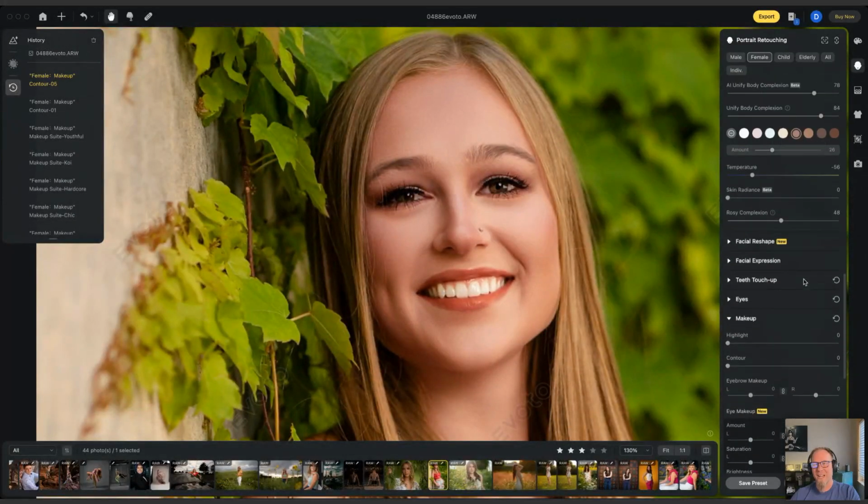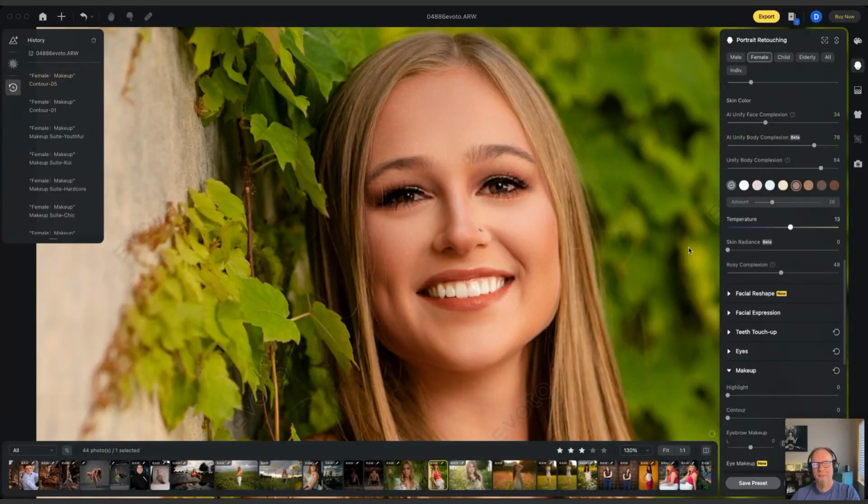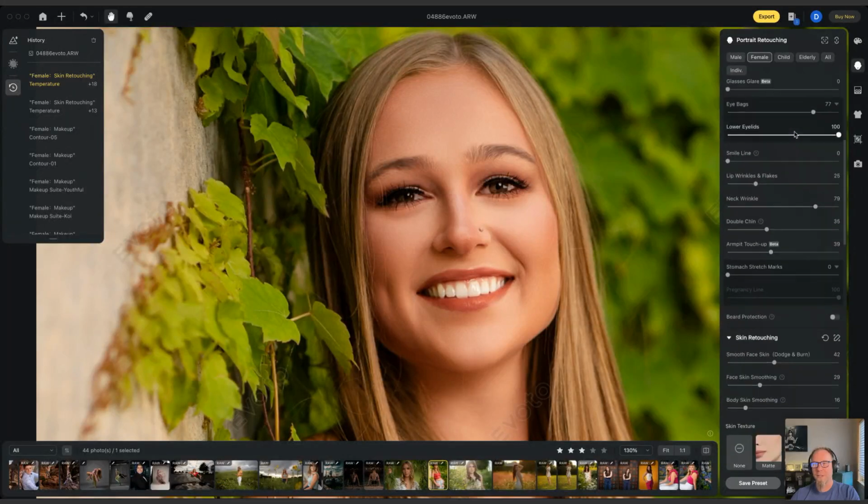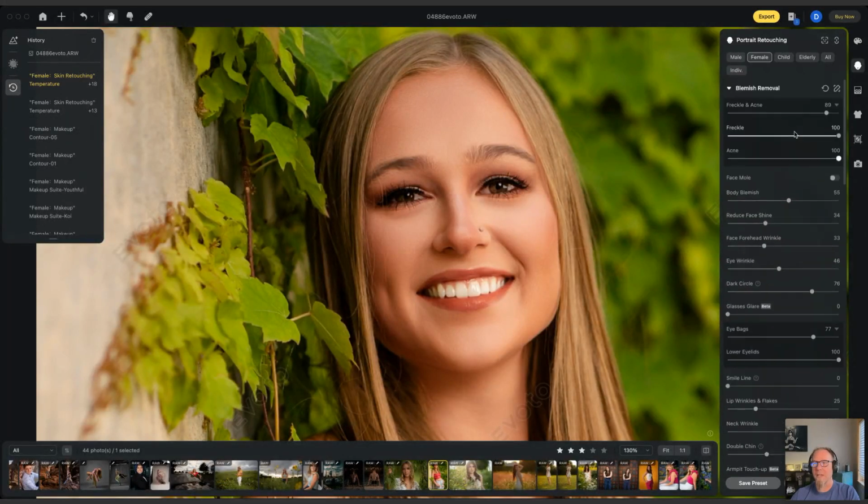Again, because I'm photographing high school seniors, if I photographed models and did more high-end retouching, I might mess with that more, but I don't. I photograph seniors, I want to keep them pretty close to what they look like, which is blemish removal, things like that.